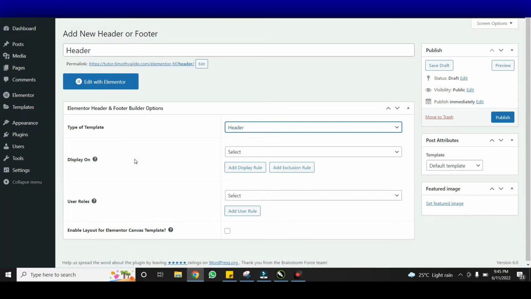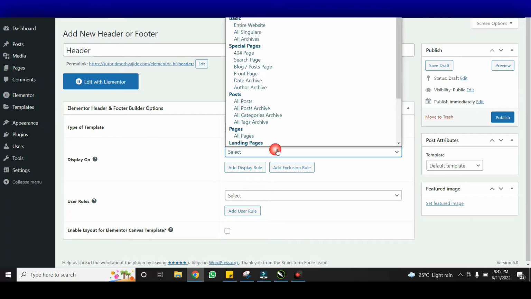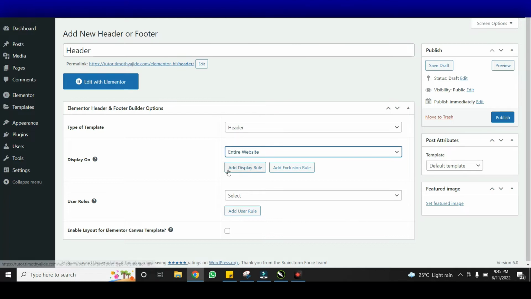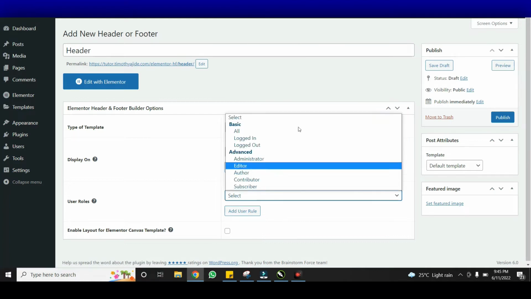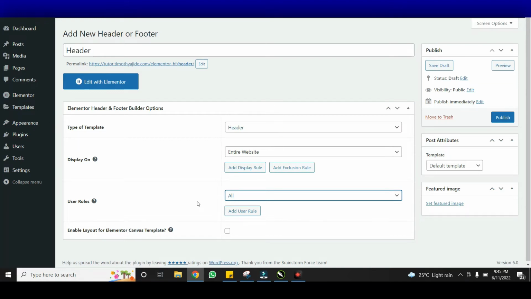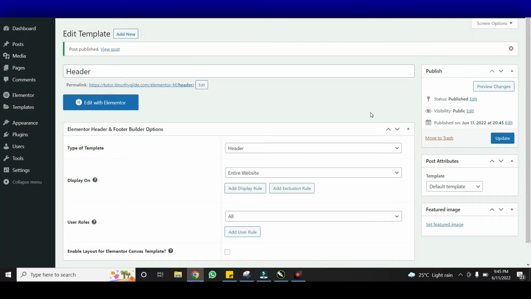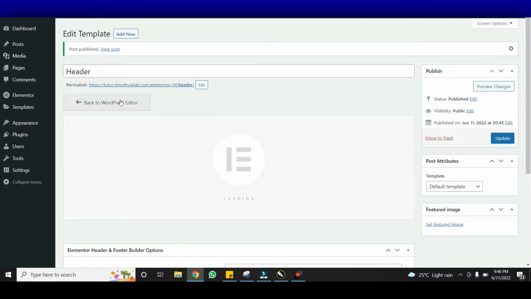Then we have to add conditions to it, like where we want it to display. We want it to display on our entire website. Then for user role, it's for all users. After this has been done, we click on publish. So after adding the conditions, you click on publish. So our header page has been created. Let us edit it with Elementor to design our header. So click on edit with Elementor.